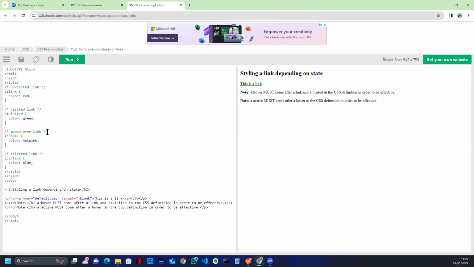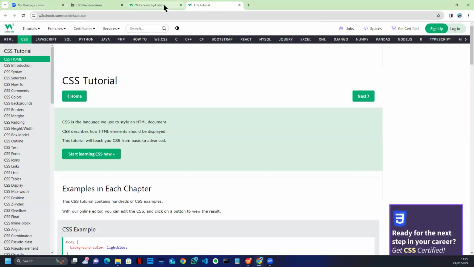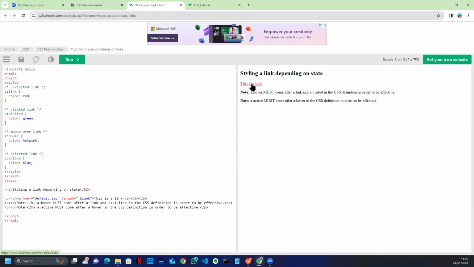Mouse over link. So you can see, click on this. You can see what is color, hot pink. So you see, one second. We put the mouse on top of it, and it shows you that they defined that the color has to change to hot pink. Does that make sense? Yes.